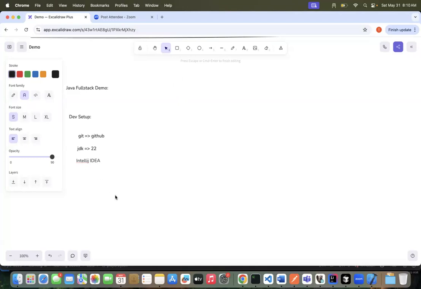Then we have something called the database. When you are working with projects, your data needs to be stored, so we will be working with a database.